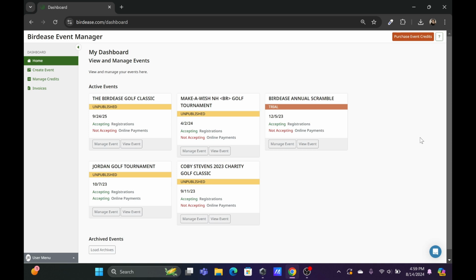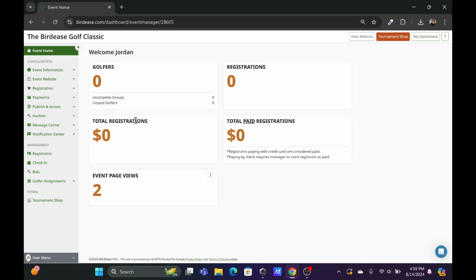questions during the process. When you log in at birdease.com, you'll arrive at your user dashboard, which will look very similar to this. Start by looking under Active Events and finding the name of the event that you'd like to edit. Then click the button that says Manage Event. This will put you at your event home, which is a bird's eye view of the metrics for your website.